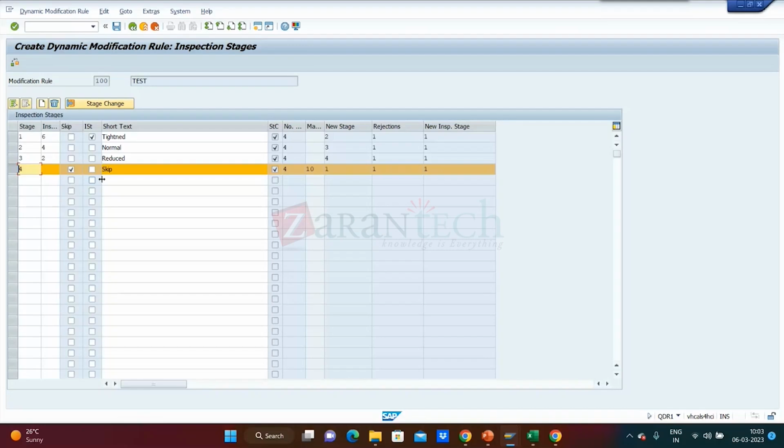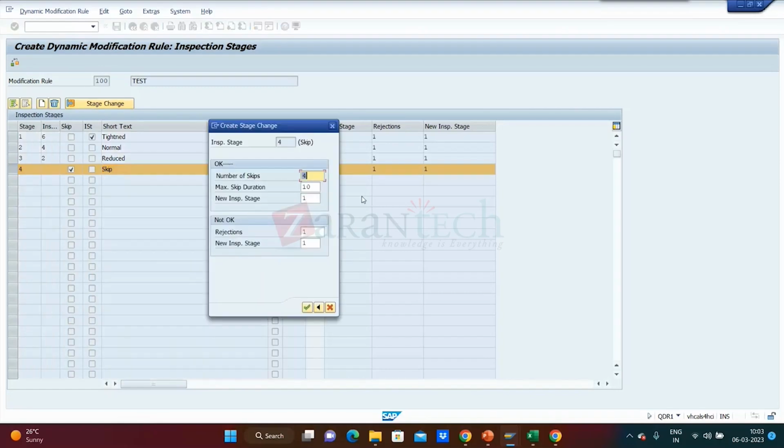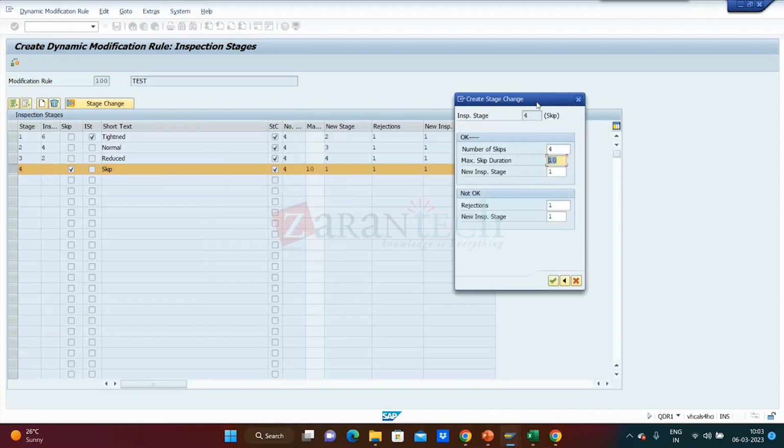That is a skip. So until how many skips have we given here? Only 4. And here we have to give a maximum skip duration, because we don't know, right? So those 4 will be created in 100 days or 50 days. We don't know.